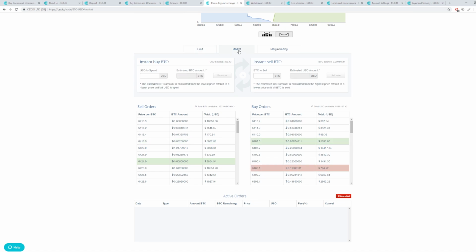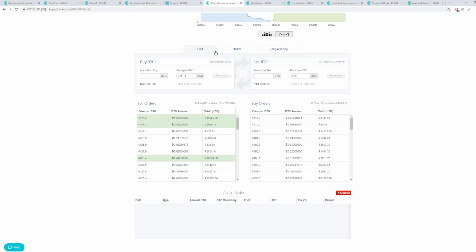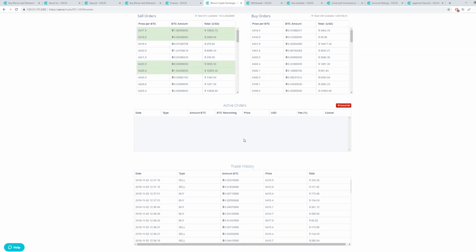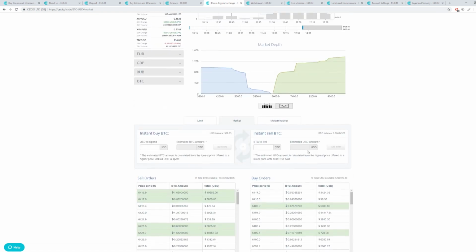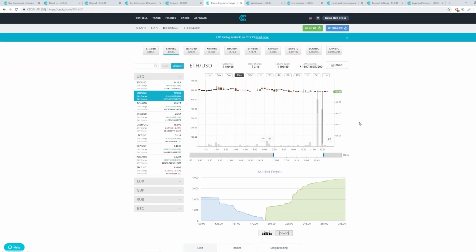On the right of that is market, where you will automatically purchase or sell at the most recent price. And on the right of that is margin trading, where you can select the amount of leverage you want to use, you can select your stop loss price, as well as your position amount. If you're familiar with margin trading, this will make a lot of sense to you. But if not, you're probably going to be using either limit or market. Below that, you can see your active orders for that trading pair, as well as the trade history for that trading pair.